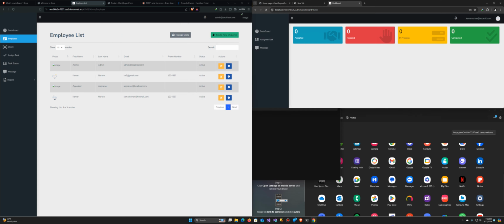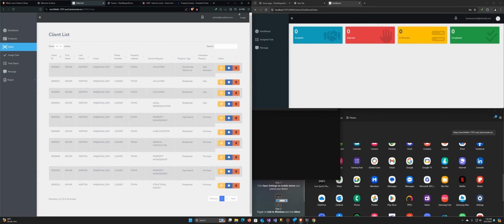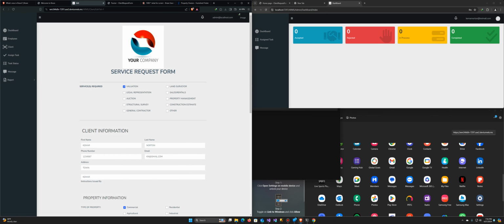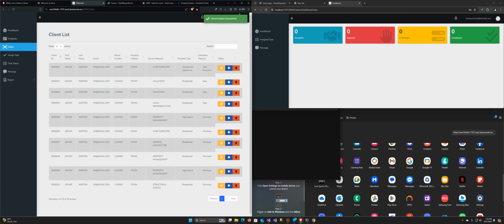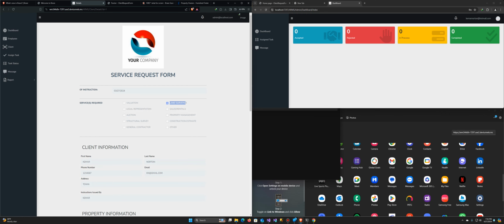Awesome. So now let's go ahead and look at the admin functionalities over here. Once a client submits a form, the admin can see all the client forms right here. We can even edit a form if a client contacted us and said, hey, I wanted to click land surveyor instead of valuation surveyor. So we can untick that, tick land surveyor, and then update that. Record was updated successfully. If we check right here, we can now see it's updated to land surveyor.